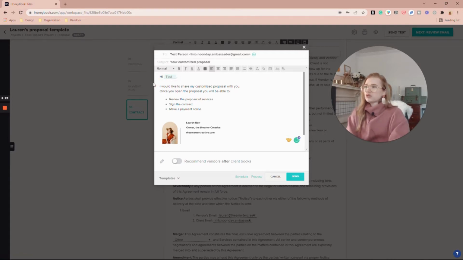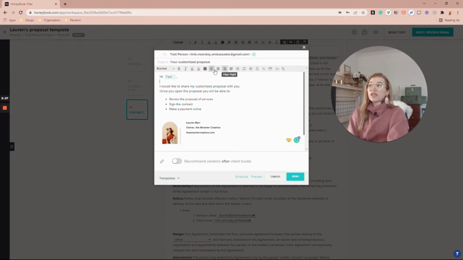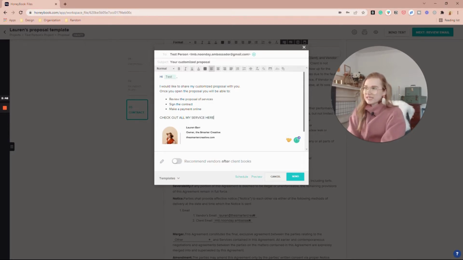When it comes to adding additional buttons, or choosing where that button lands, like saying go ahead and take a look at your proposal here, it's not an option with Honeybook. I don't have the option. And if I wanted to add another link, like check out all my services here, I have the option to make that a link, but even then it doesn't.